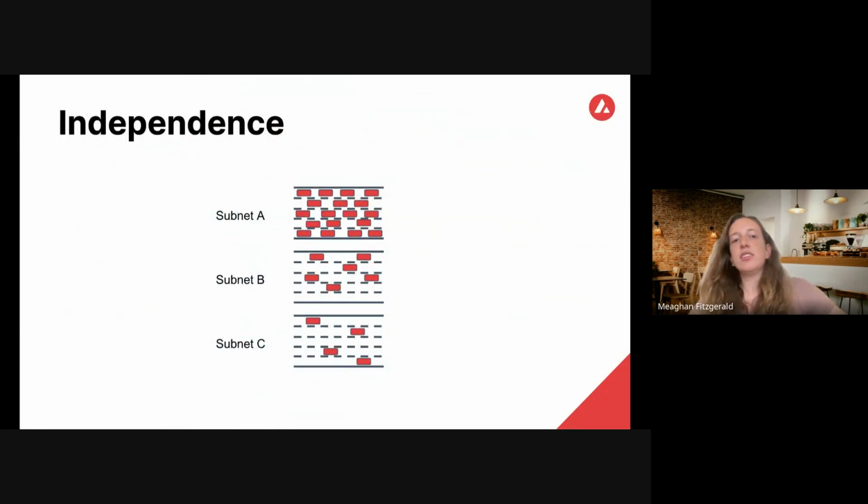They're independent, so subnet A is clearly very congested right now with transactions, but subnet B won't see any influence from that.